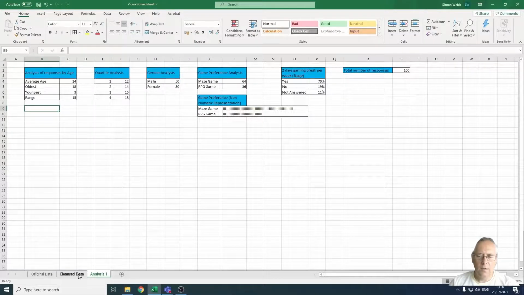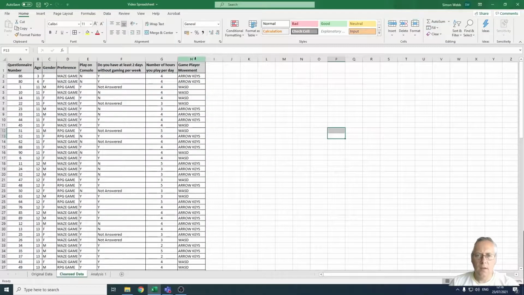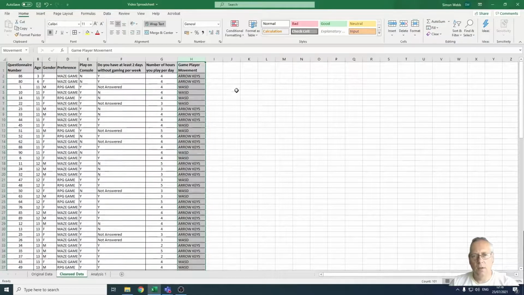So I'm going to be doing some work on the cleanse datasheet, and I'm going to use conditional formatting on the game player movement column. What I want to do is wherever I've got the words arrow keys, I want that to be formatted with a fill color of red, and wherever I've got the W, A, S and D values, I want those to be formatted with a fill color of yellow. That will enable me to clearly see from looking at the cells themselves, or give me an estimation of how popular certain choices of player movement are going to be.